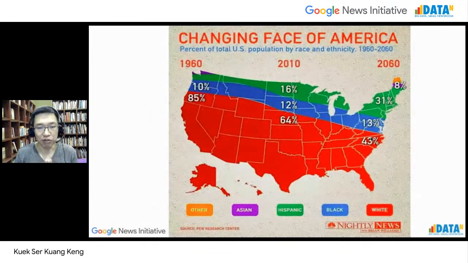The second example. Look at this chart and let me know the first thing: what is this visual element? I think most of you will agree that this is a map, and this is the map of the United States. Then you look at the title: Changing Face of America, percent of total U.S. population by race and ethnicity, 1960 to 2060. Which means 2060 is a prediction, right?